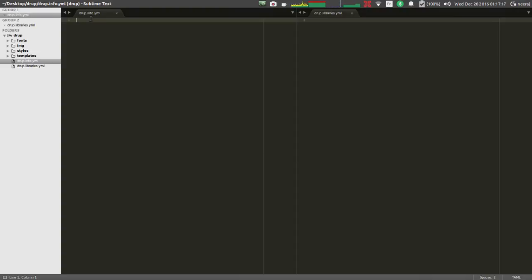In the .info.yml file, we name it like the name we want to use for the theme, say drup.info.yml, then drup.libraries.yml. Keep in mind the name before the .libraries and .info should be the same. So let's start writing the .info.yml.